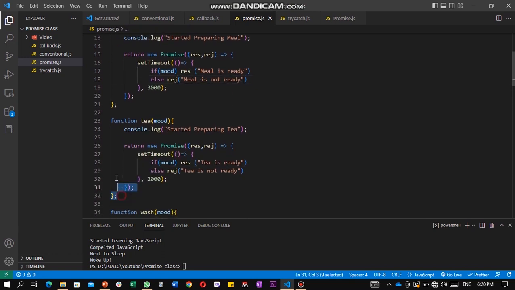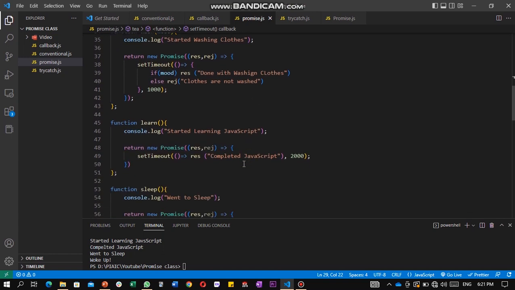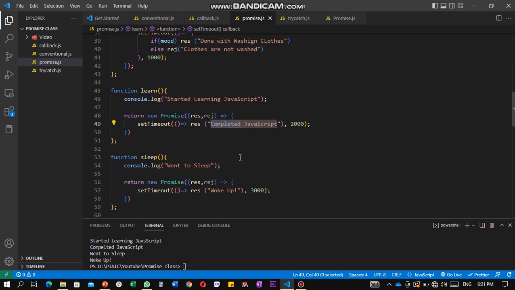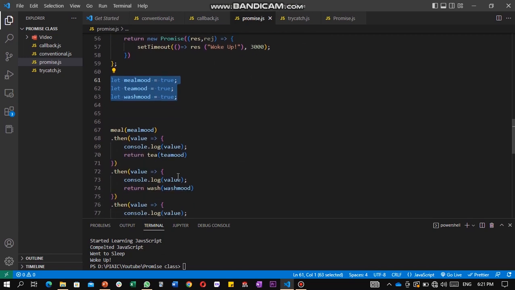Same way, just like that, we have created all the other functions, right? You can pause the video and see all the functions here. I hope that is very clear. In this one I didn't give any argument, and I made this promise so that every time it would give us a resolved response, right? So after that, I have defined these modes: meal mode, tea mode, and wash mode.